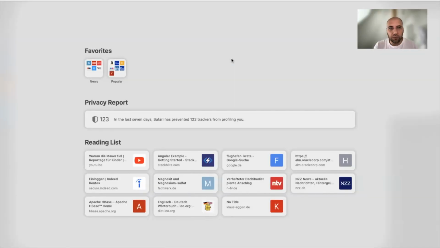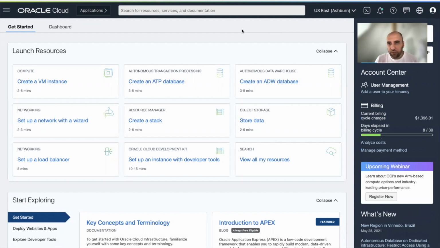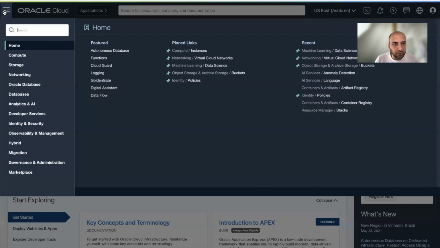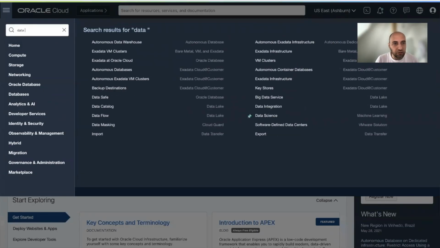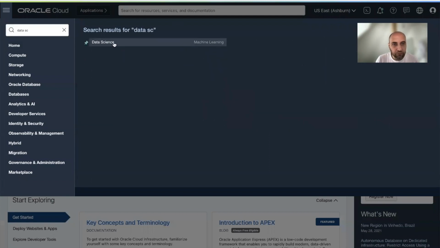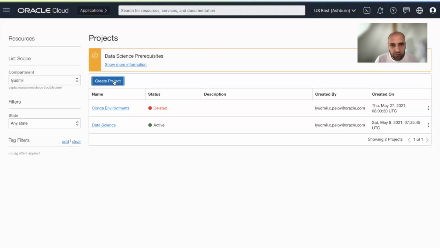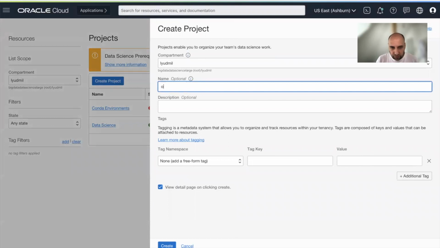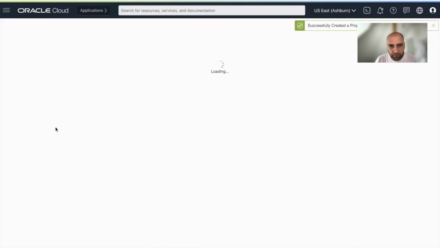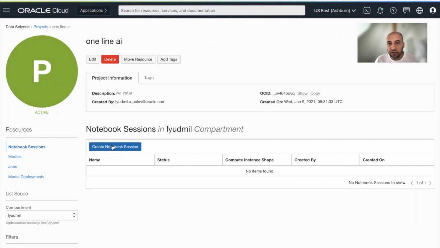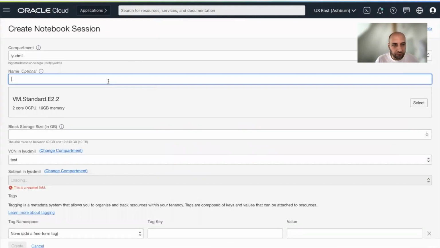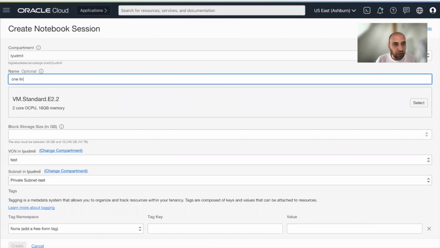Okay, here's what you're going to do. First, we go to Oracle, to cloud.oracle.com. So I'm logging into my tenancy. Let's go and get the data science service. Here we're going to create a new project. Let's call it One Line AI. And now let's create a notebook, which is going to be One Line AI notebook.